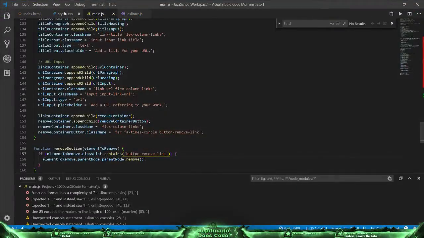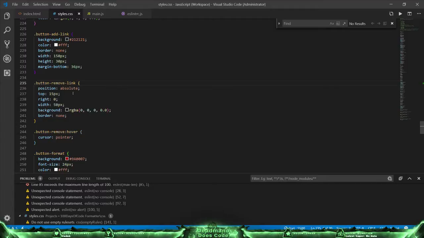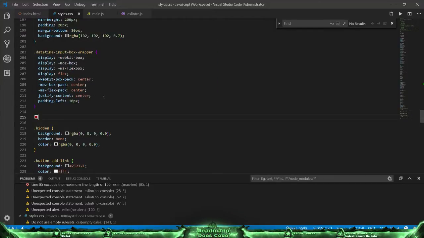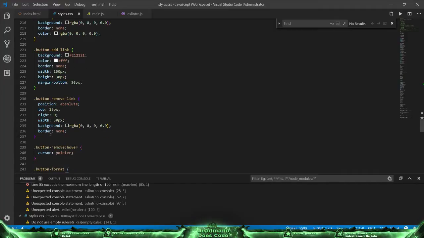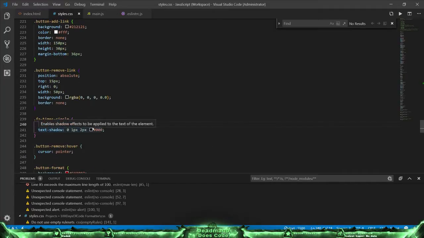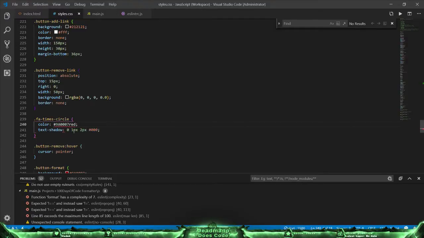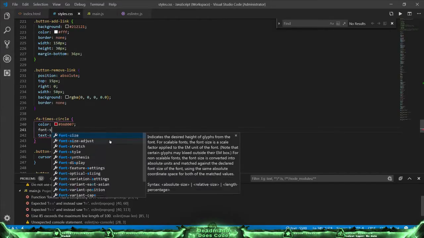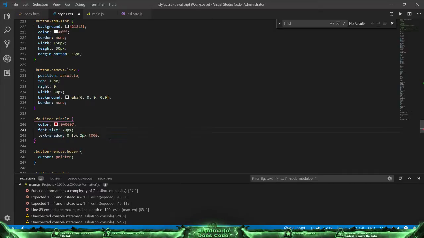Now let's make it bigger. Button remove link. I think it's just font size, to be honest. And that belongs with this thing over here. So we just change the font of this. Also the color of this needs to match the color of our primary color. So let me change that real quick. Oopsie. And font size, because it's a font. Let's try 20 pixels for now.